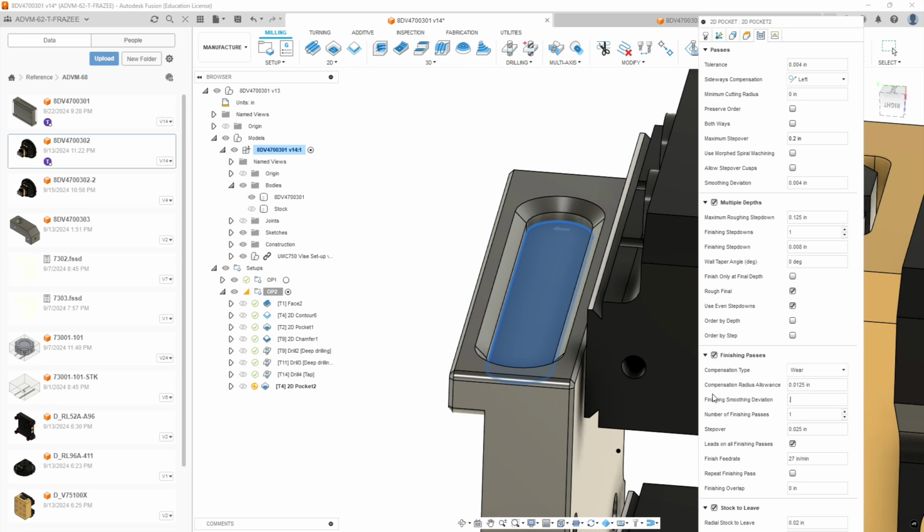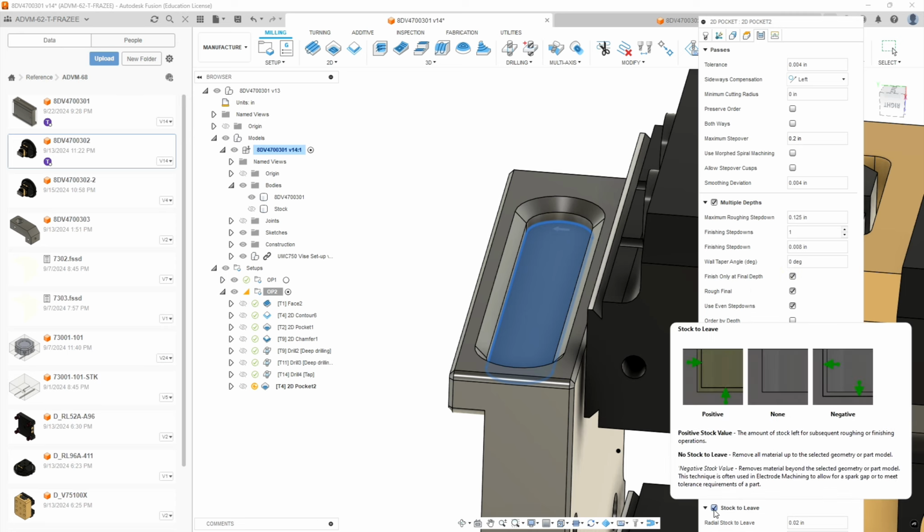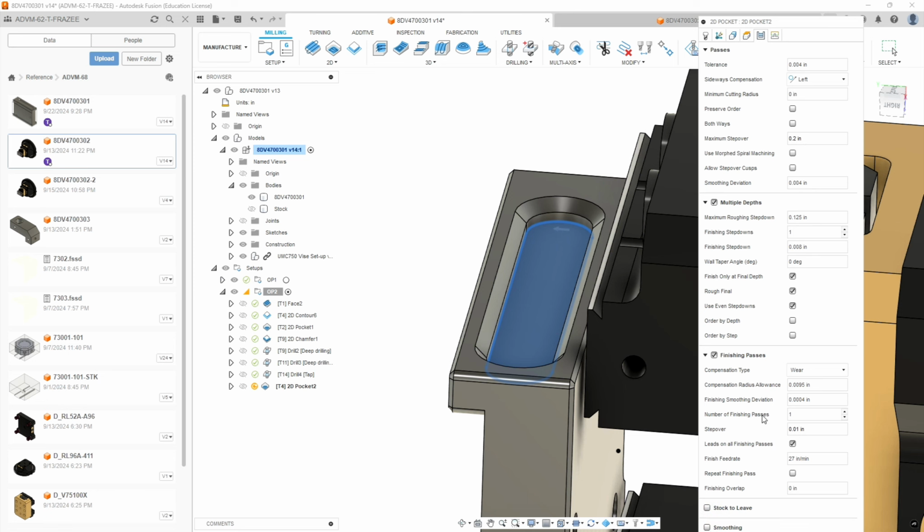Let's put in a smoothing deviation of 4/10. We're going to do one finishing pass, and that step over is going to be 0.01. We'll go ahead and leave lead-ins on all finish passes. Finish feed rate can stay the same. And I think we can safely do a finish only at final depth. We do not want to have stock to leave selected. We're not leaving material for a roughing pass.